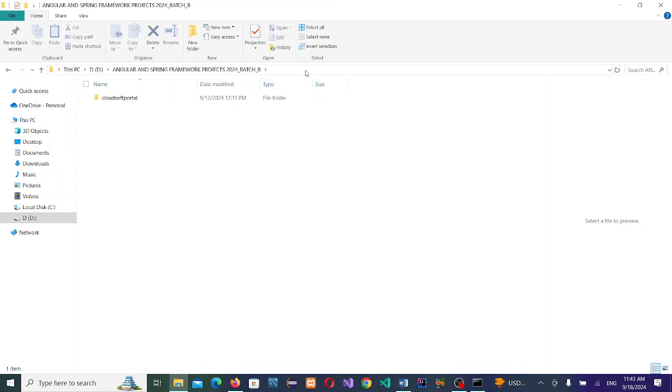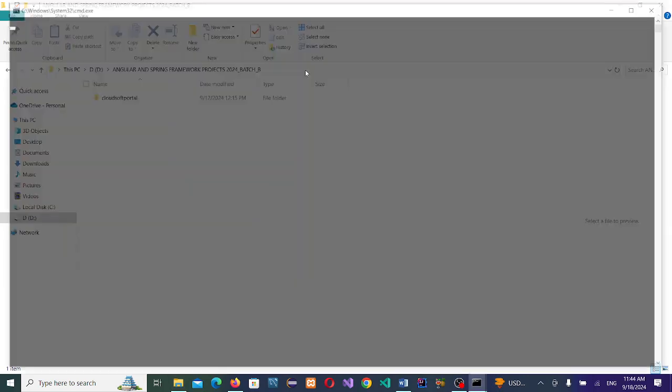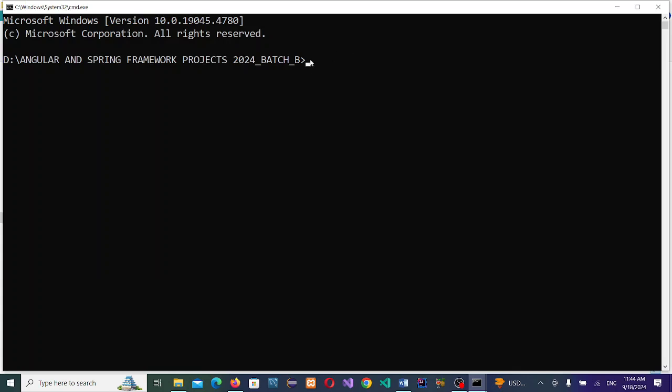So now I'm going to open CLI from here. By clicking here, it highlights the address bar, or address of the location of the folder. Then you type in CMD there and press enter. It will open into CMD with this. Then you type in ng new and the name of the project. Let me just say CloudSoft site, for example. Alright, then press enter.